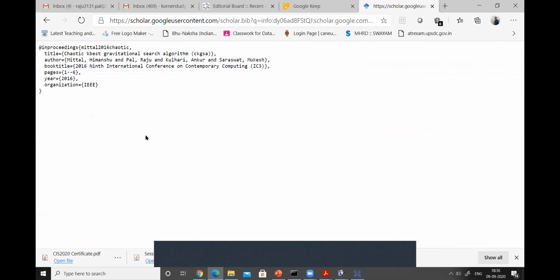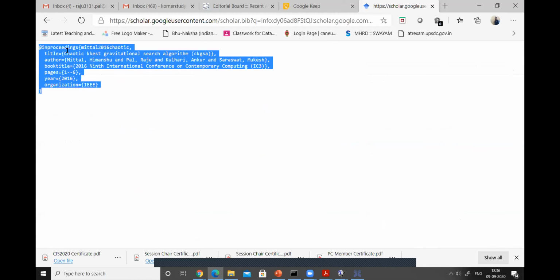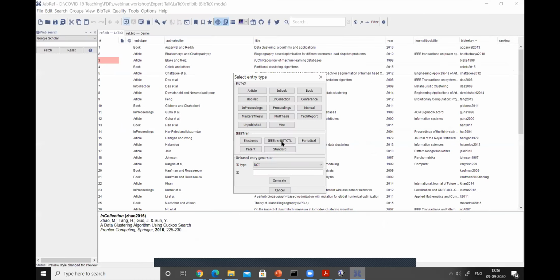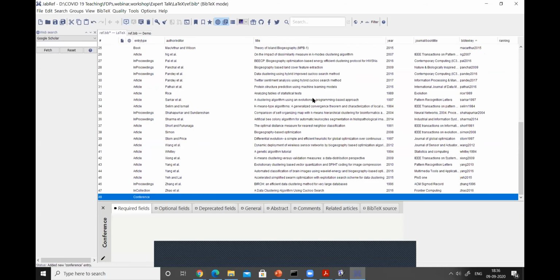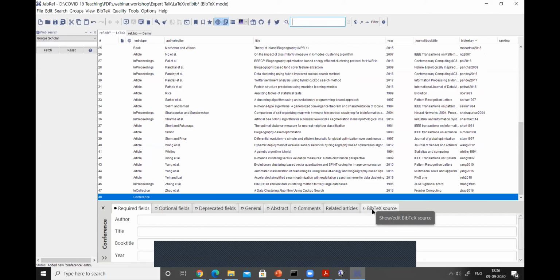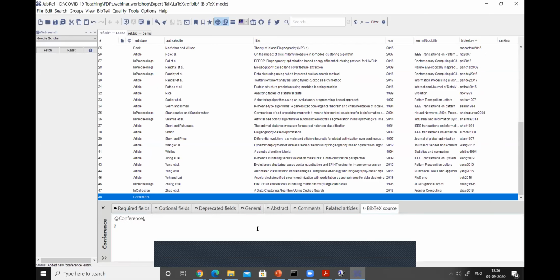It will show you the code for a BibTeX entry. This is the code. It is a conference paper, that's why the code starts with inproceedings. You copy this information from here and go to your JabRef document. Click on the conference button. Here there is a conference. In the BibTeX section, go to the conference, and in the BibTeX source at the bottom, click here, and paste the information here.